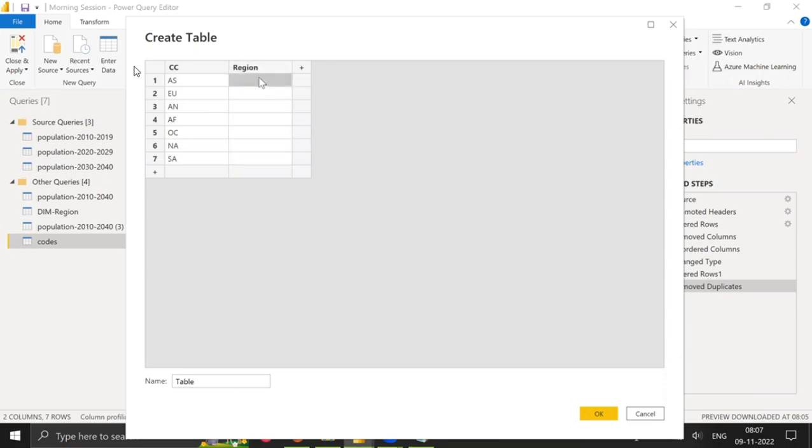Now here we should manually enter the values for these continent codes. Double click on the first row of the region column. AS is Asia. Then press enter on the keyboard, it will take you to the next row. EU is Europe. AN is Antarctica. AF is Africa. OC is Oceania. Oceania is nothing but the Australian continent; the official name of the Australian continent is Oceania. NA is North America.